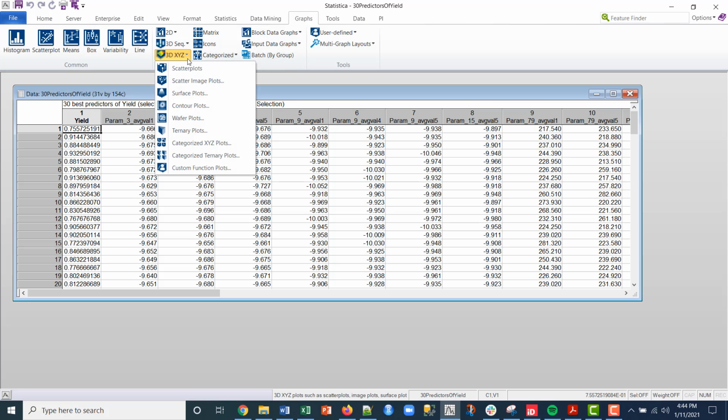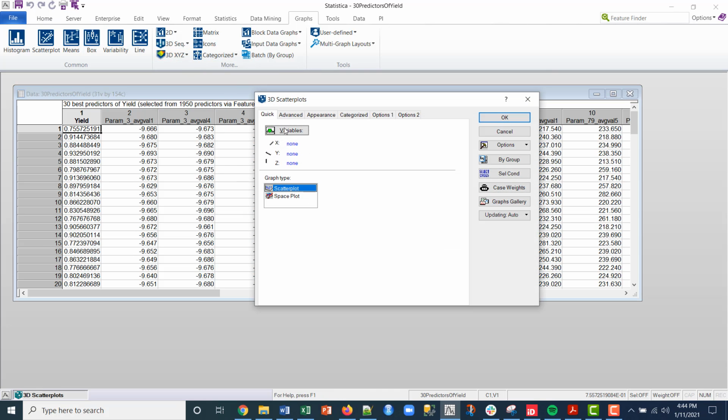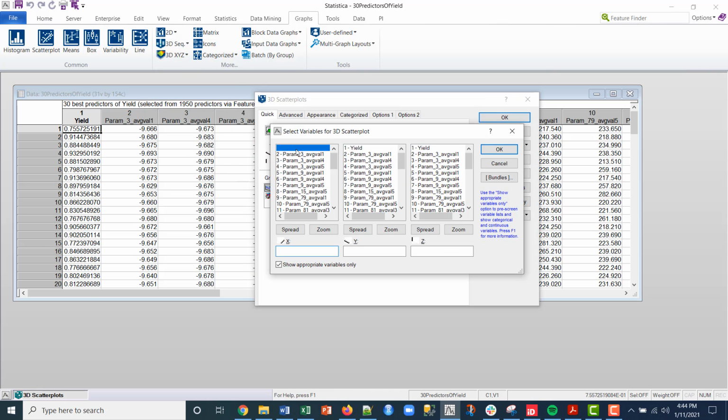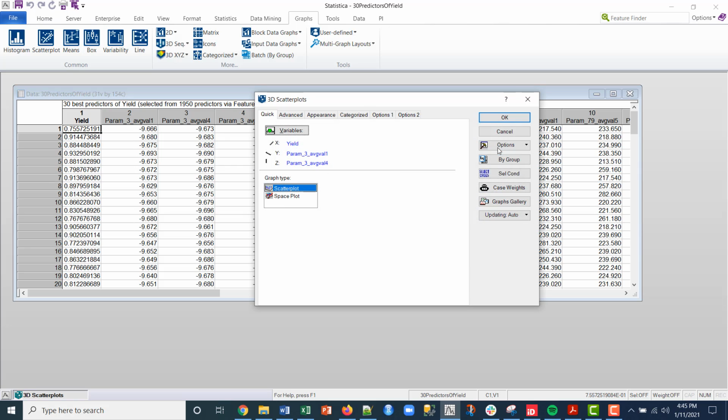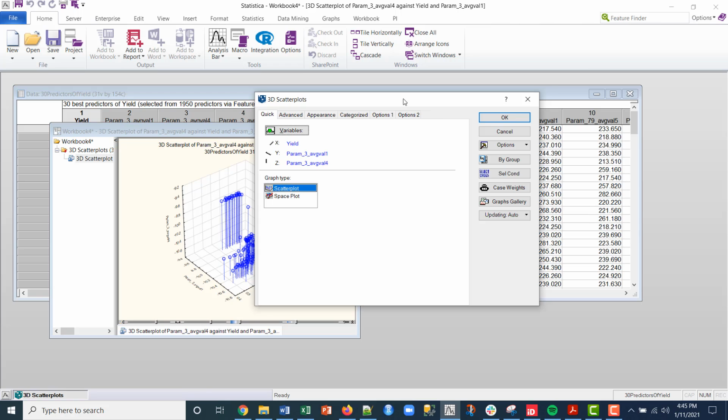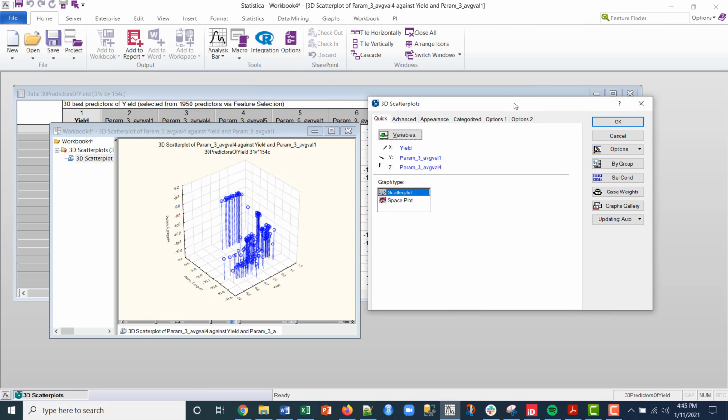This is what I'll do. I'm just going to go in and create a scatter plot, yield parameter 3, average value 4, click OK, and then I'll click OK. Again, we're just trying to get some scripting code that we can use as output within a node.